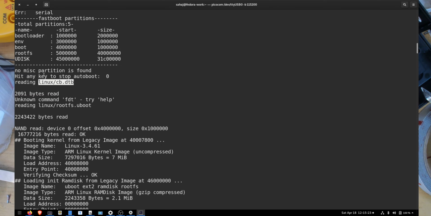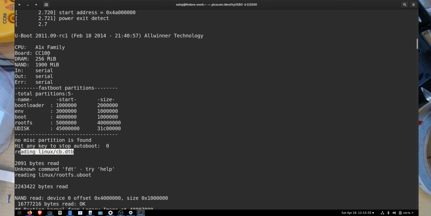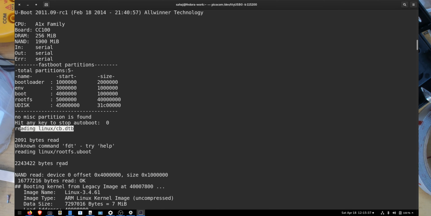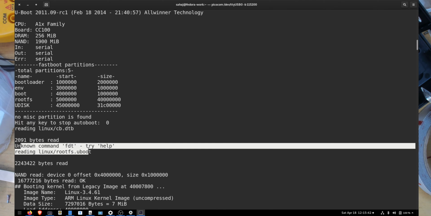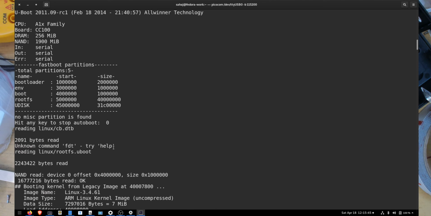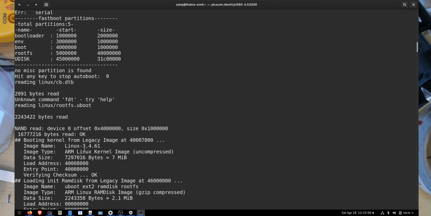And so yeah, hit any key to stop autoboot. We can do that and see what the environment variables are and play around. Reading Linux cb.dtb. Not sure what cb.dtb means, but just device trees, I guess. And then nonexistent command fdt for some reason. Maybe just load cb.dtb and ask the kernel to load from there. We'll see what the environment variables look like, and we have linux rootfs.uboot, and that's about it.